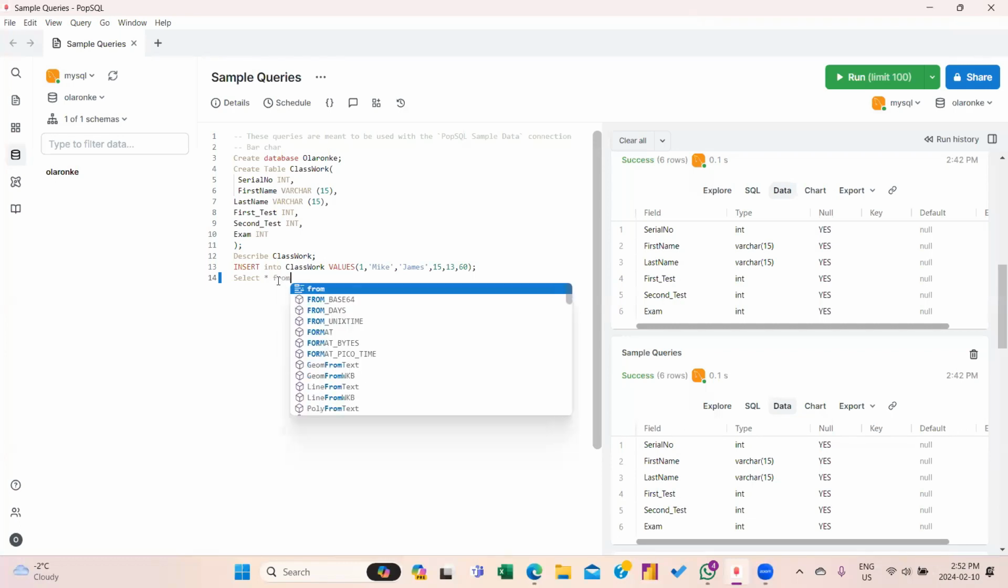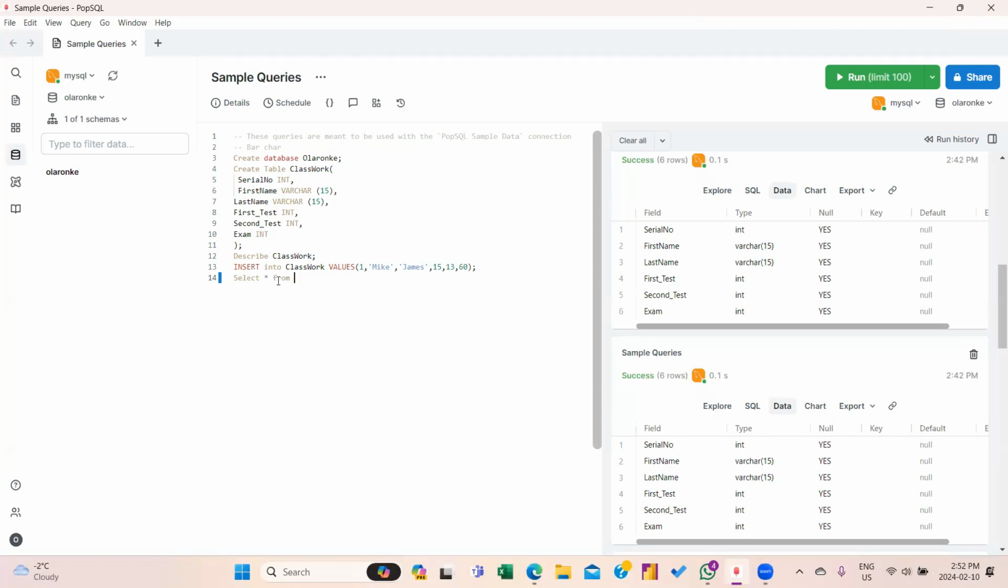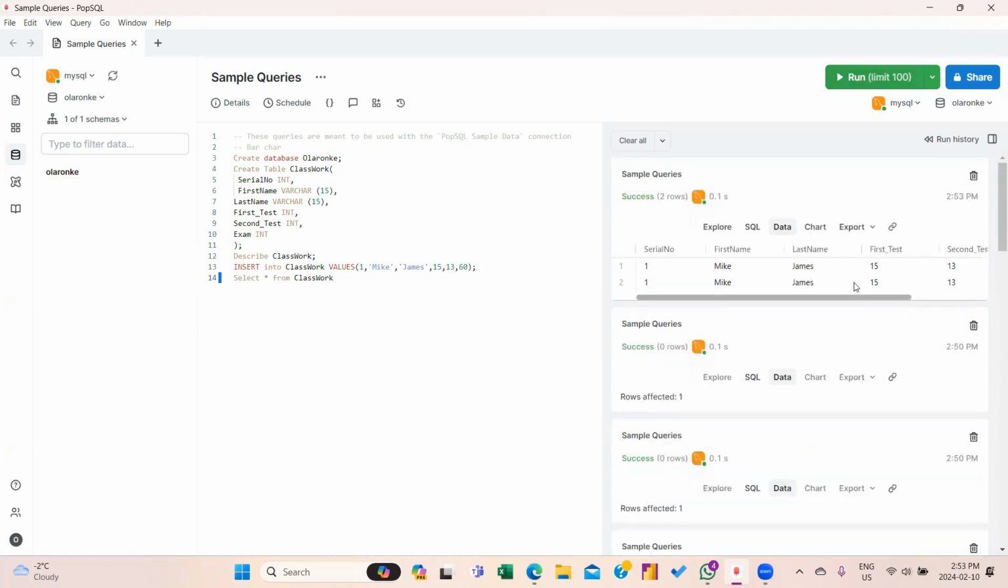From, space, table name, your classwork. Then you can run now. That's it. Now you have it. Because you put it in two times, that's why we have run that information twice, but we are still going to talk about deleting and updating later.